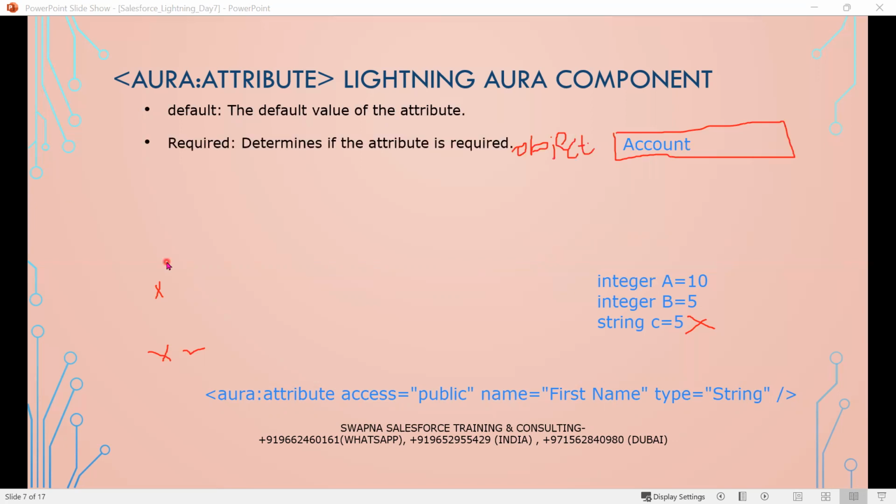And the next one is required. Required is whether this particular field is mandatory or not, whether this particular attribute is mandatory. Now I need this attribute mandatory. That means this attribute needs to have some value. Whatever this variable is, it has to have some value, equal to first name, it has to have some name on it.